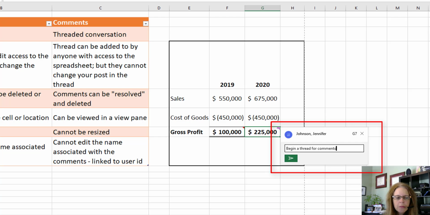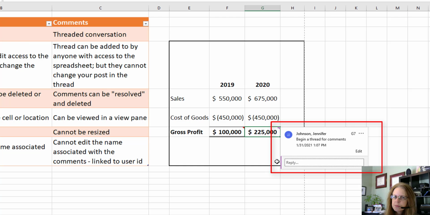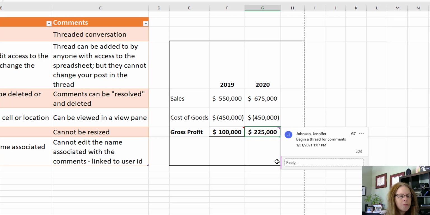Once I'm done entering my comment, I can record it or enter it, and then the next person who comes along can reply to that. So it's really a great way maybe to ask questions when you are collaborating on a spreadsheet, or maybe you're out on that audit engagement and your senior or manager has reviewed your work and wants to put in a comment for you to look at or review.